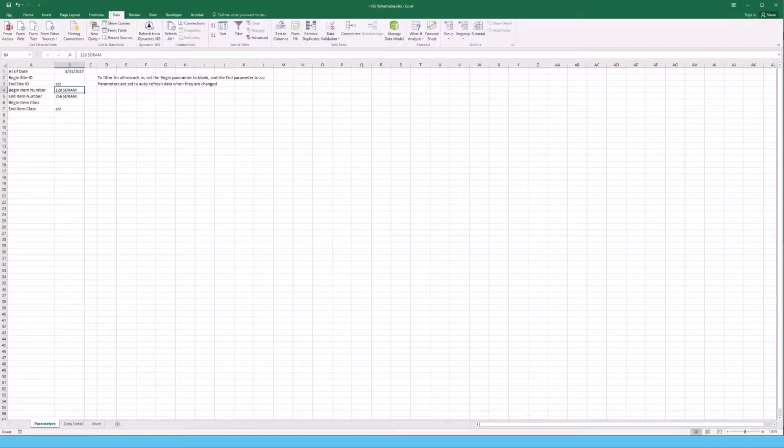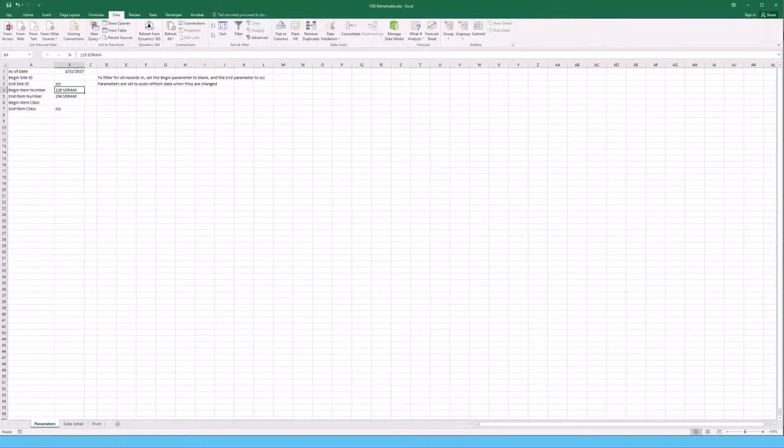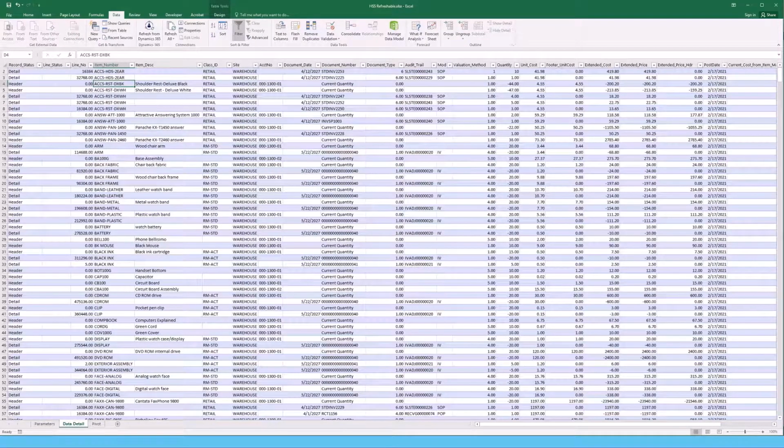Whenever a parameter is changed, the data refreshes. Allowing you to pull reports with ease.